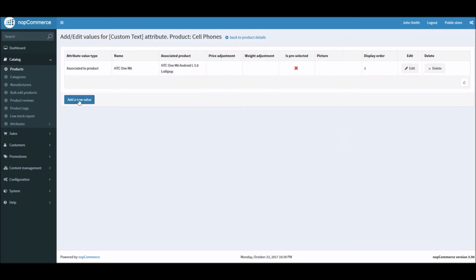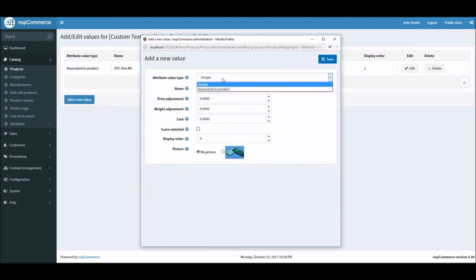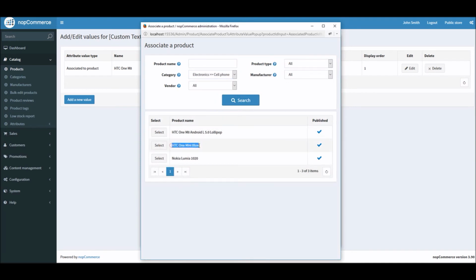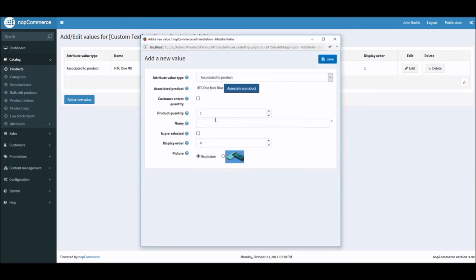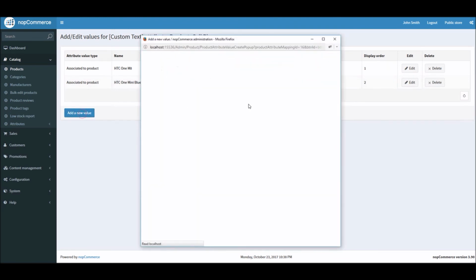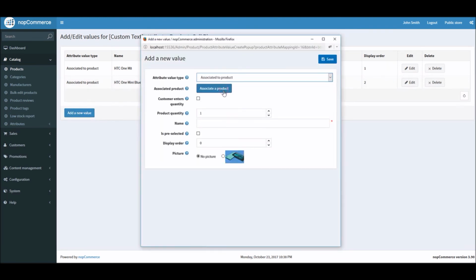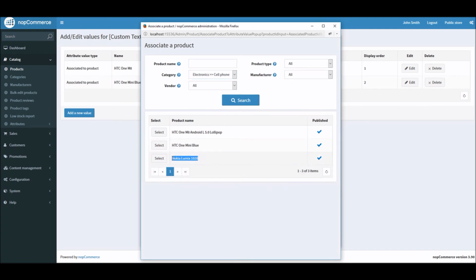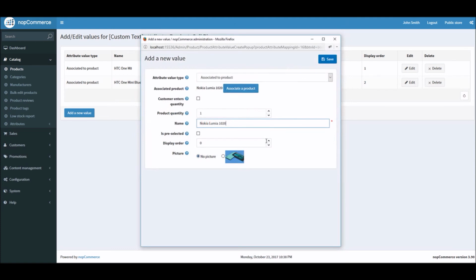Okay, great. I'm going to add another product here, associate HTC One Mini Blue, copy the name here, and save. Let's add another value, associated product here, Nokia product, and I will add a name, display order 3.